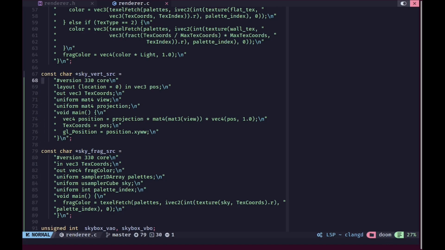So to start, you can see that we have got version 330 core, and after that we have got our vertex attributes. We have only got one, which is the position. We do not need any other attributes for the actual skybox because the texture coordinates are determined by the position. And then we have got texture coordinates which are given out to the fragment shader, and these are vec3s instead of vec2s, because this is a cube map. And we have got view and projection here, but we don't need the model matrix.